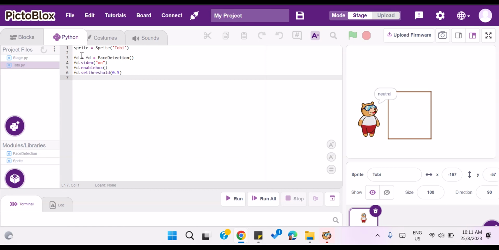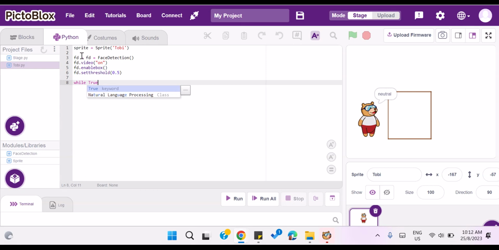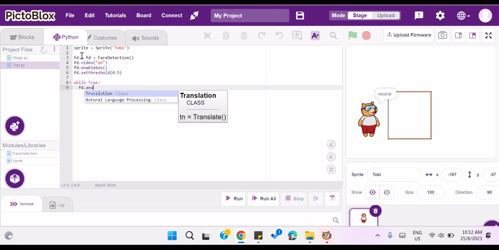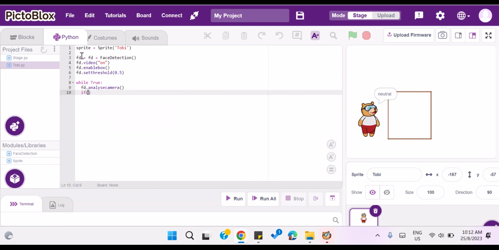Now we need to detect the face. For us to detect the face, we have to use a forever loop, which is what we call a while loop. While it is true, then we need to analyze the faces. Analyze camera. Then we check if the count of the faces is greater than 0.